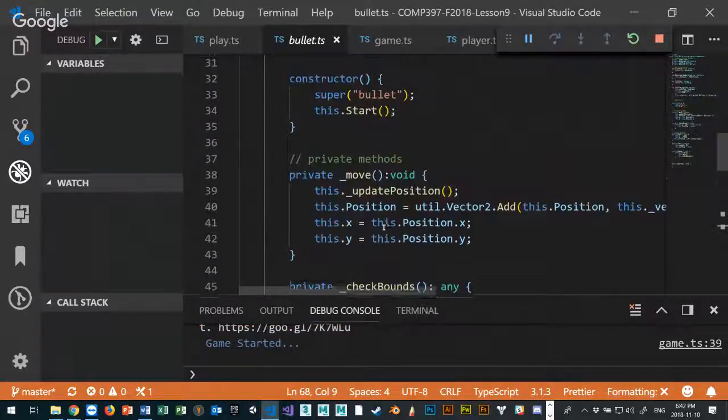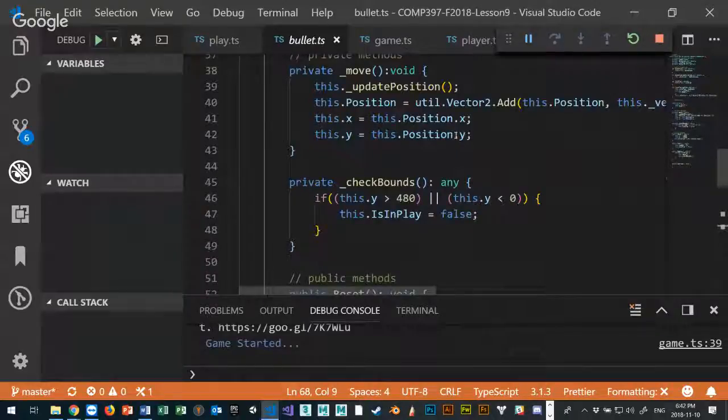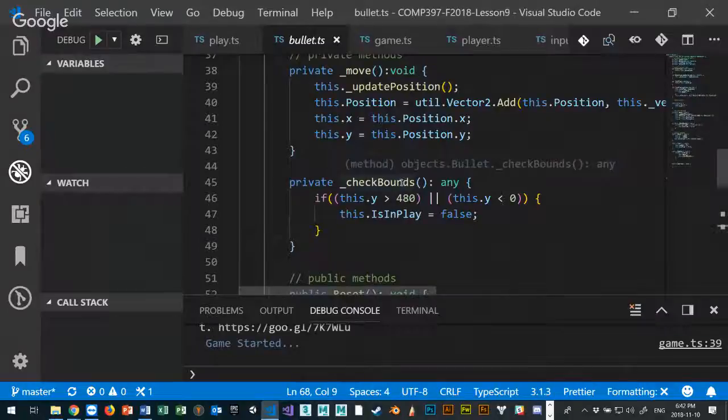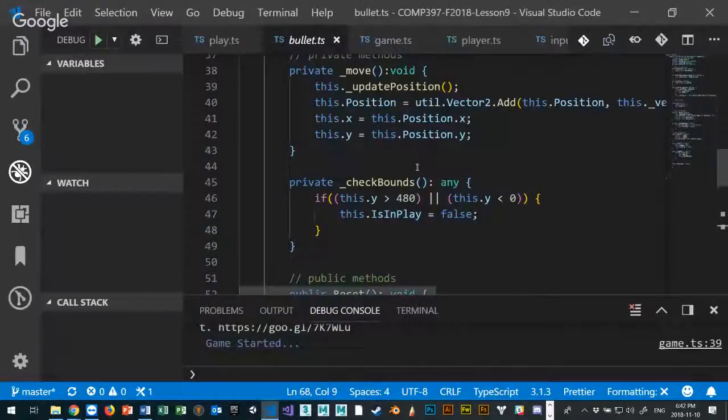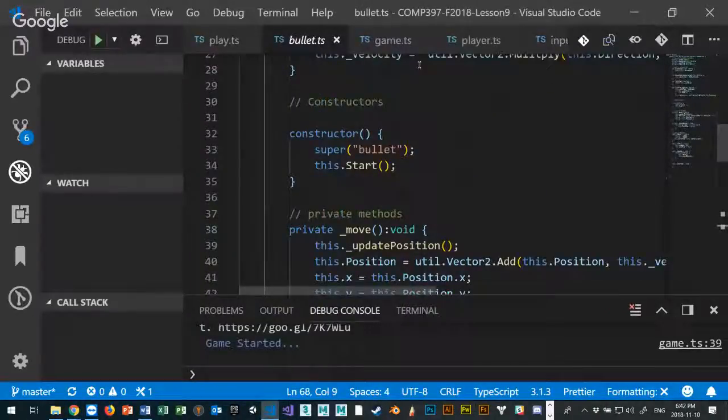So any thoughts? Because that's just not working. We're experiencing something different than what it's supposed to be. Because what's happening is the enemy seems to be colliding with each of the bullets when it leaves the screen somehow.